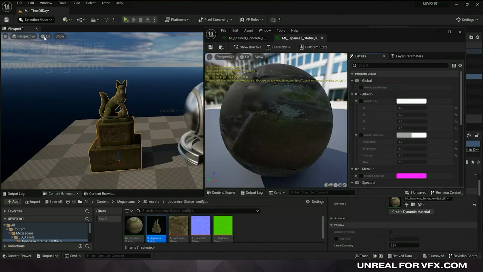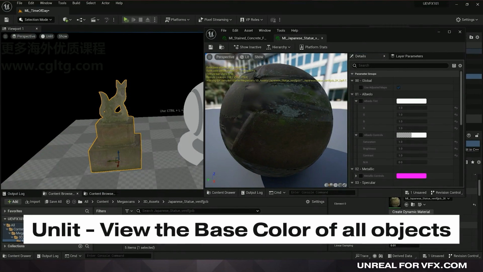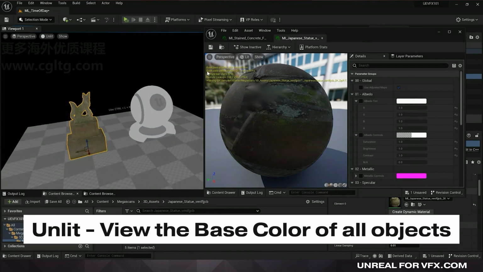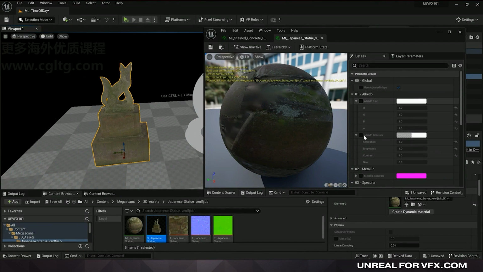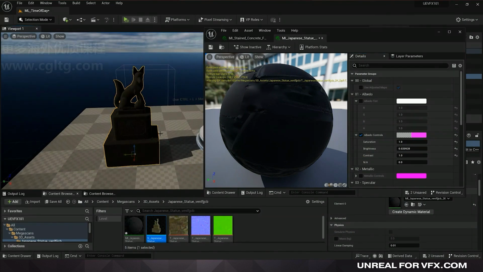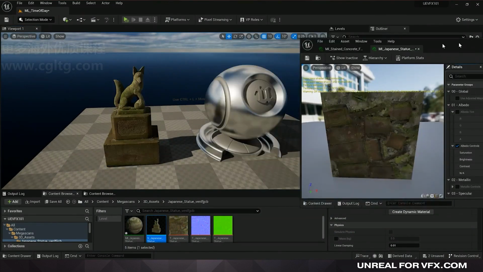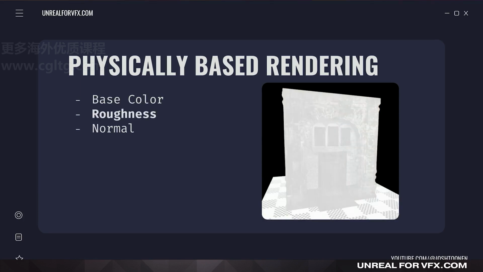So the best way to preview this is to go from lit mode into unlit mode. And this will basically remove all of the lighting data and reveal the base color of all of the objects in our scene. So if we go to the albedo controls here, if you want to modify anything that's grayed out, just click on the little checkbox. By clicking and dragging, we can see exactly what this effect does on our object. And now if we go to lit mode, we'll see the sort of effect that has.